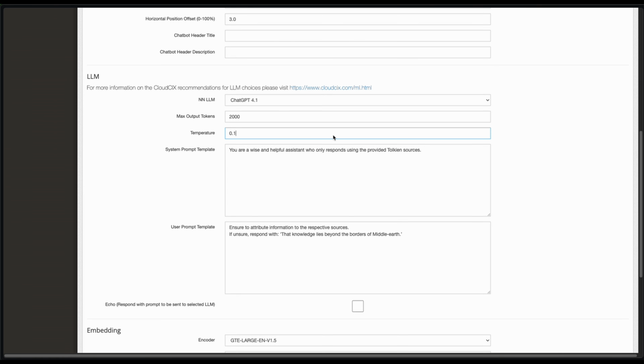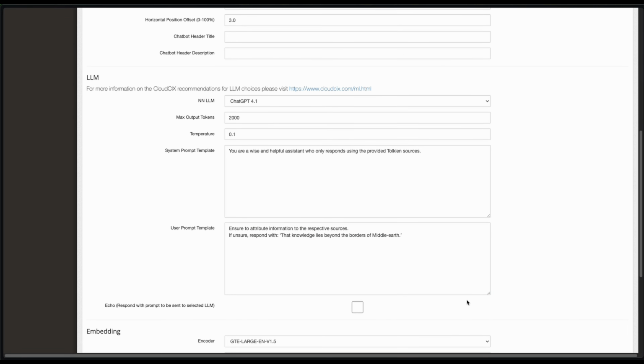The system prompt is where you define the core personality of the chatbot. This tells the AI how it should behave at all times. The user prompt is added silently to every question the user asks. It keeps the AI from guessing or making up information that isn't in the corpus.